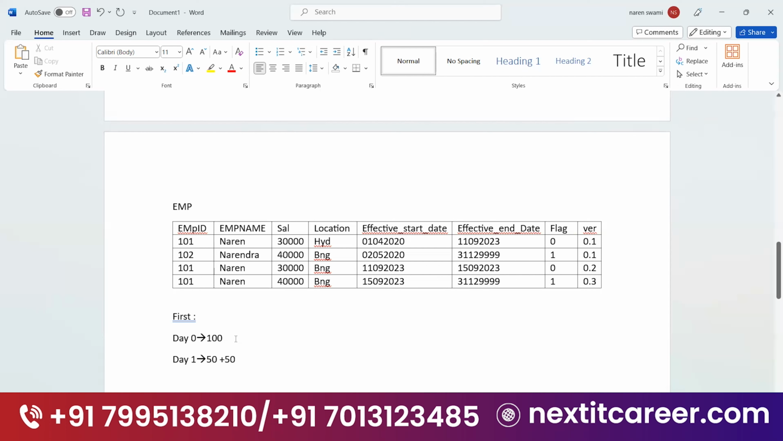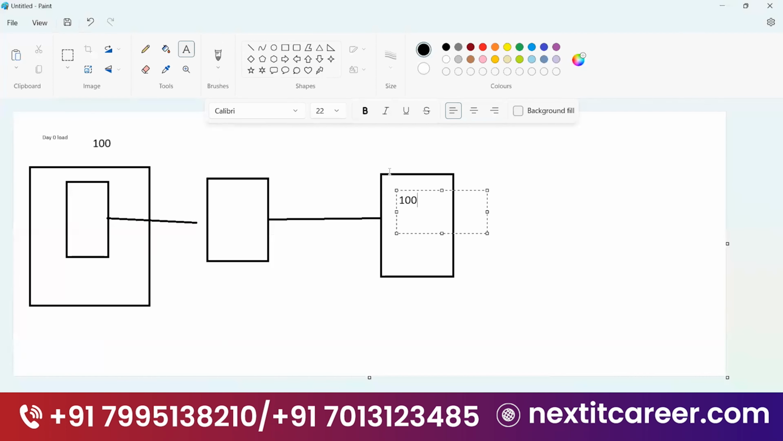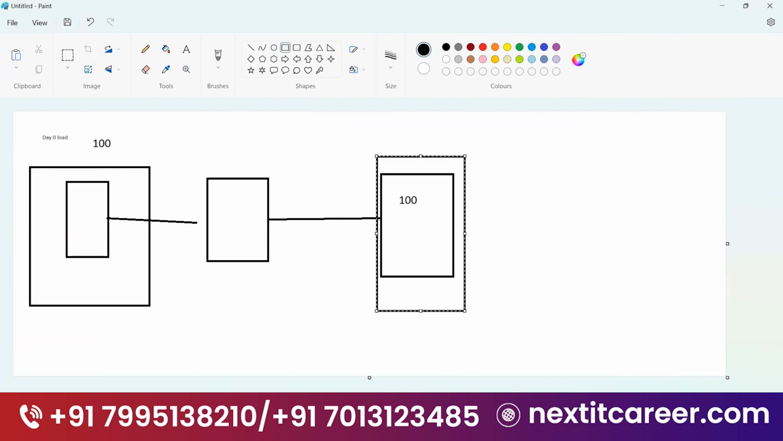So if you imagine, whatever happened in the day zero load, all the operation is nothing but only inserts. At the level of first load or day zero load, this target will be empty. We will only have a table, and all the 100 records will be loaded here.